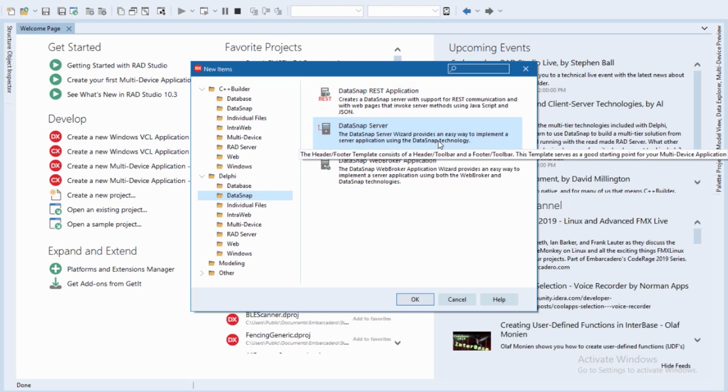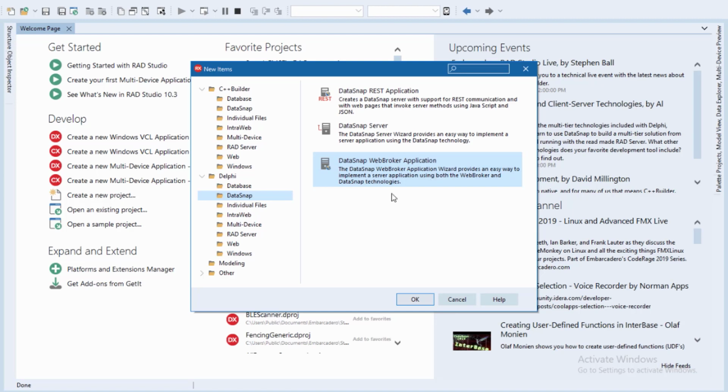The second choice is the wizard for a DataSnap server. This DataSnap Server Wizard provides an easy way to implement a server application using the DataSnap technology. And the third choice is the wizard for the DataSnap Web Broker application. Now, this DataSnap Web Broker Application Wizard provides an easy way to implement a server application using both the Web Broker and the DataSnap technologies. The Web Broker technology is used to send the server response in HTML format. For me, for building DataSnap backends for applications, this DataSnap Web Broker Application Wizard is the most useful.